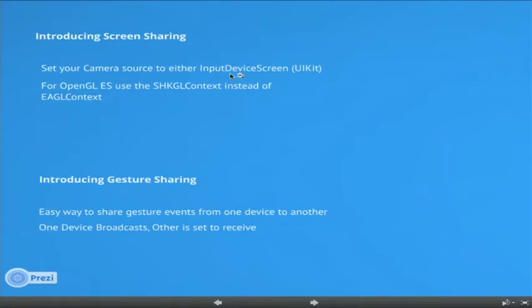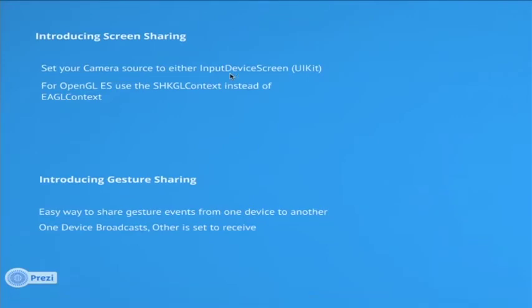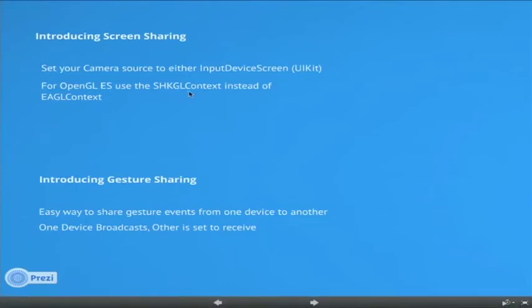And that's if you're using UIKit. If you're using OpenGL, we actually provide you with a custom GL context so that you can use that to screen share and it will be much more efficient.